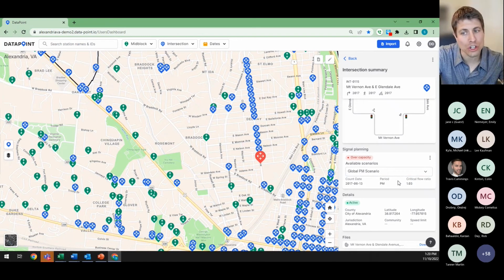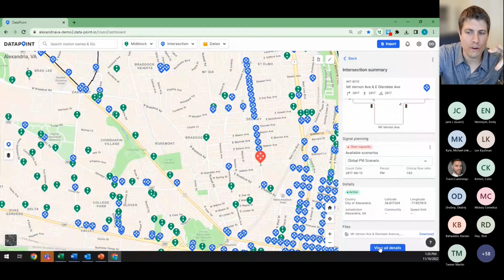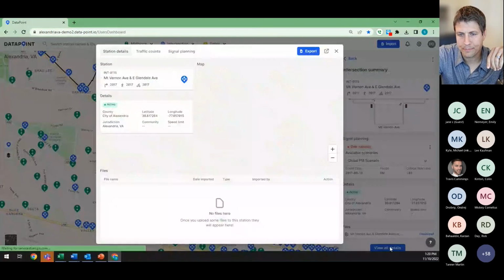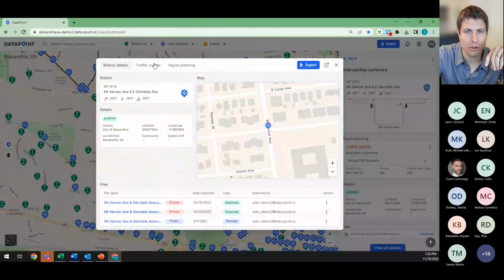Then what the user could do further with our HCM tools is quickly figure out why, and quickly toggle through different iterations of what could be done at this intersection to fix the problem. To do that, you scroll down, you go to view all details here at the bottom, and now three tabs pull up: station details, traffic count, signal planning.